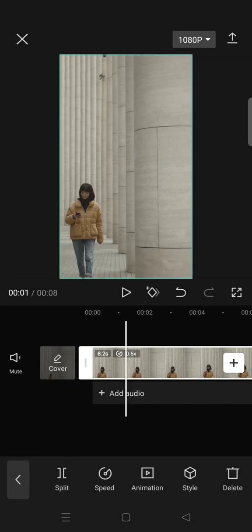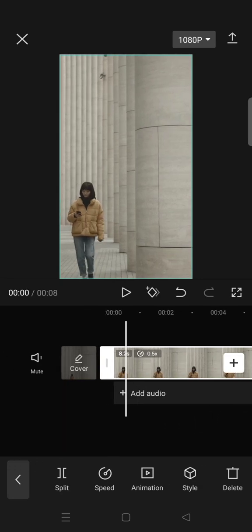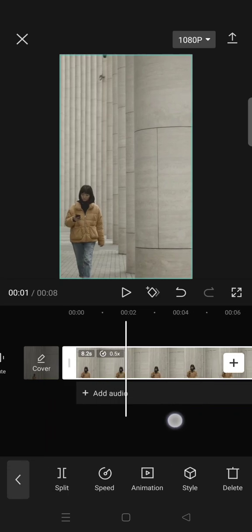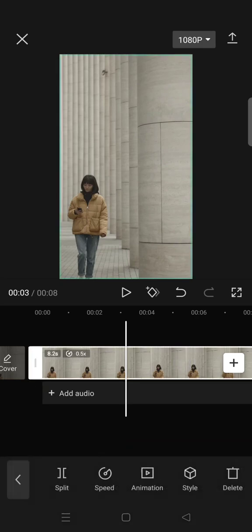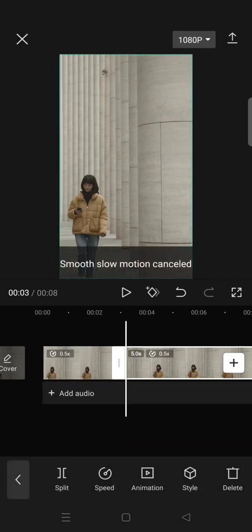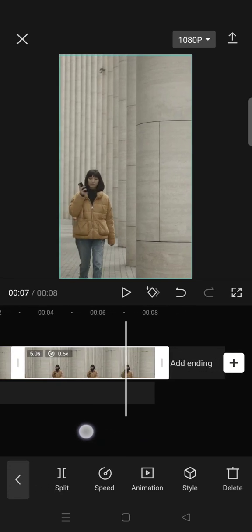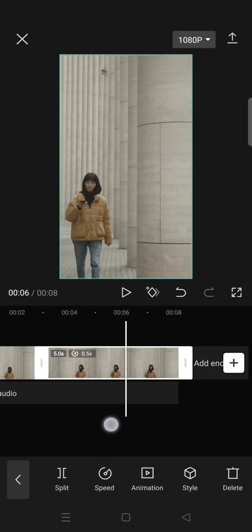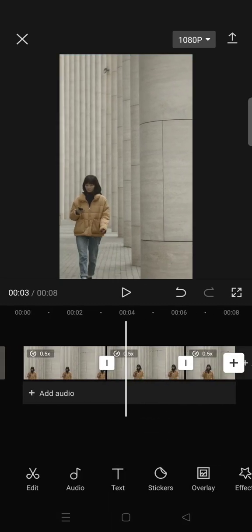Then you can just move forward in your video to where you want the effects to start. Okay, I'm going to split in here, then move forward again. Okay, I'm going to split again in here, so it will become 3 parts like this.